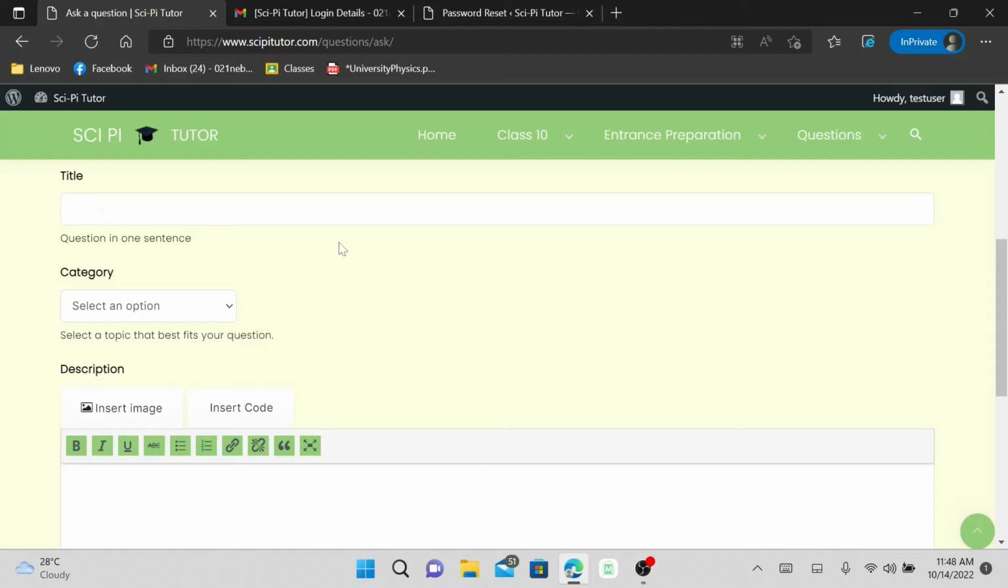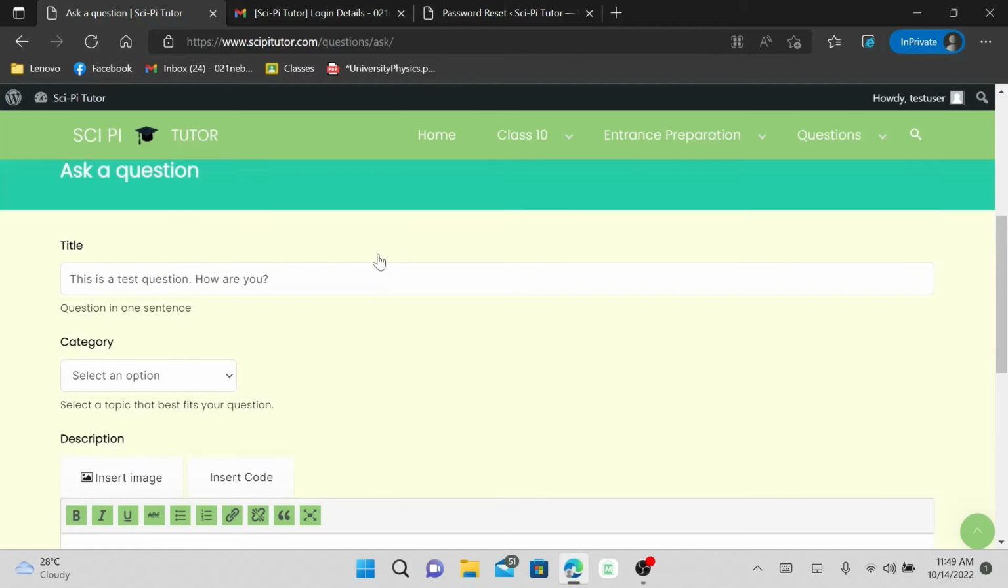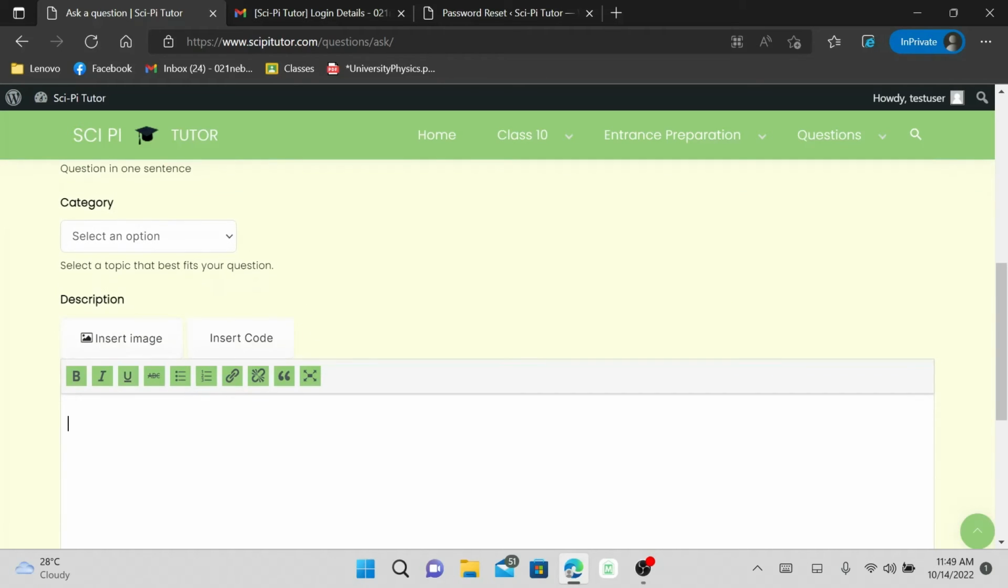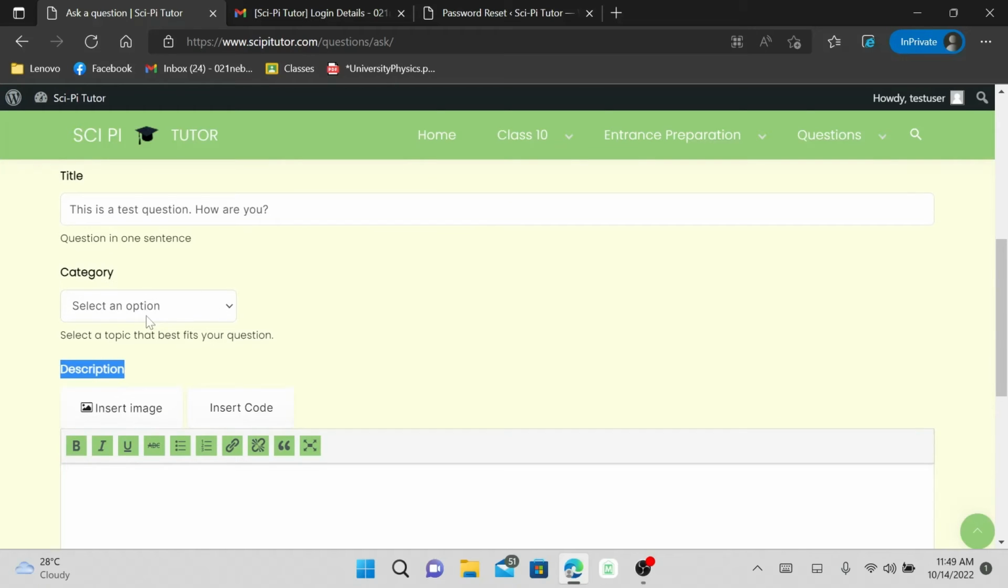Now you have to fill in a few details of the question you are going to ask. The first thing is the title. I'm just going to say, this is a test question. How are you? The title section should not be longer than 100 letters. So if your question is a lot longer, you can break it, have just 100 letters here, and the remaining part of the question can be written over here in the description section.